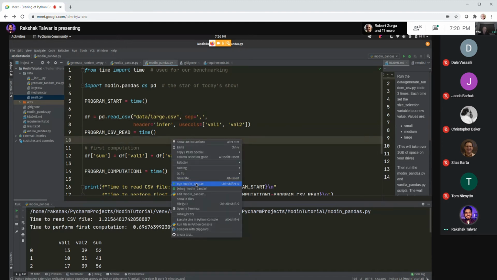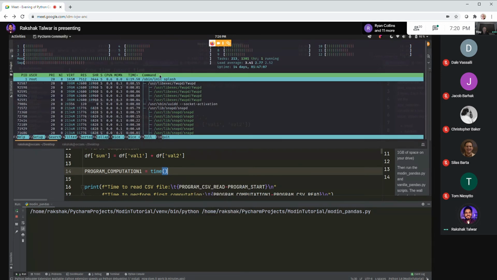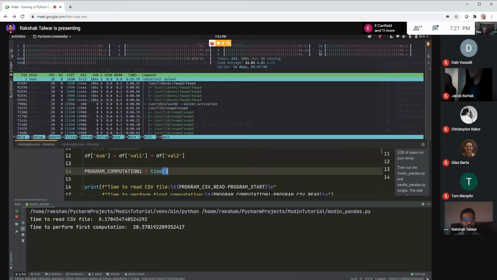And again, I'll pull up the htop so you can see it using up all of my CPU cores. See that? See how they all spiked up instead of just one? So MODIN does use all your CPU cores. That is true. But is it faster? Okay.